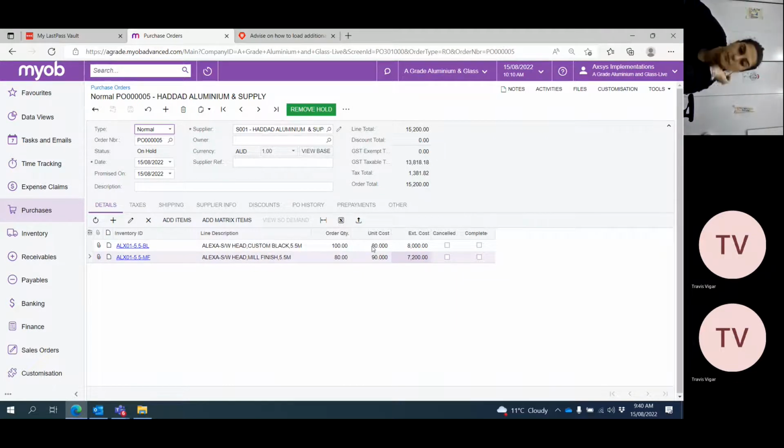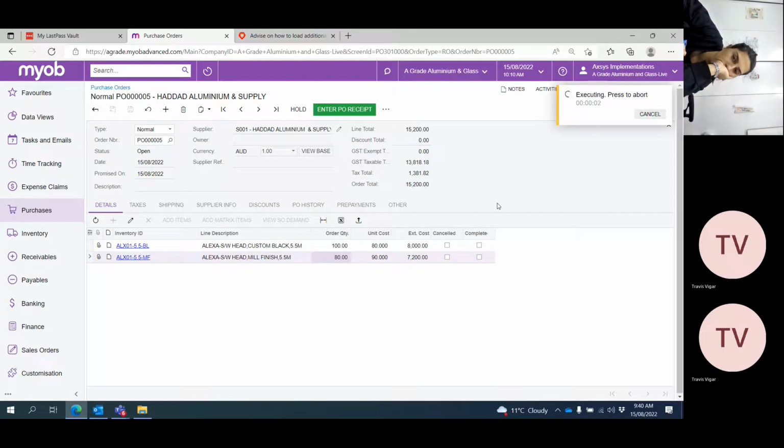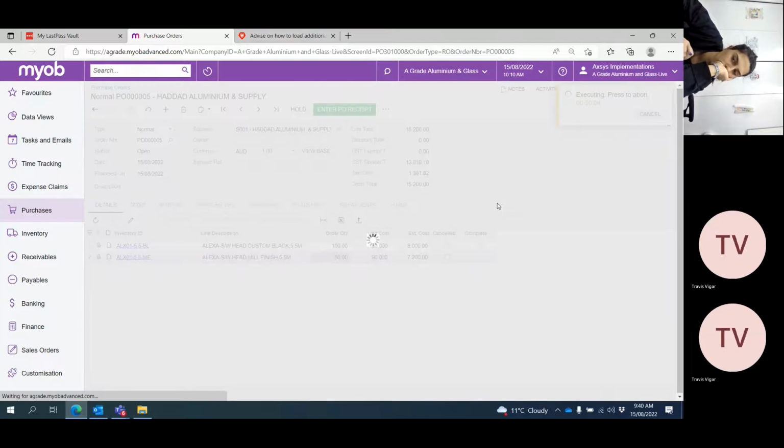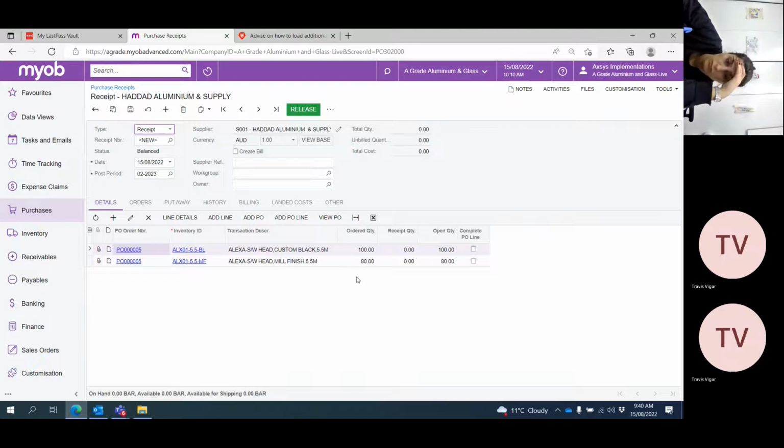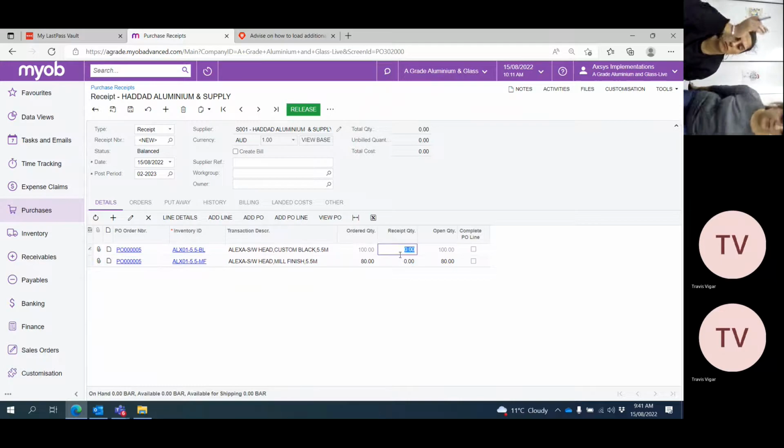All right. So a couple of things. 180. We remove them from hold. We enter a purchase order receipt. So it does really depend on when you reject the stock or you don't want it. Because even at this point, you could say, I'm not going to receipt it in the first place, right? So you could say, well, 20 of that's damaged or something.